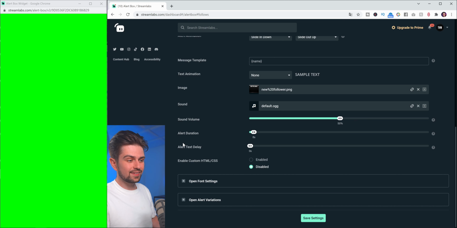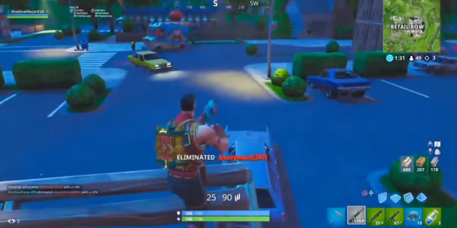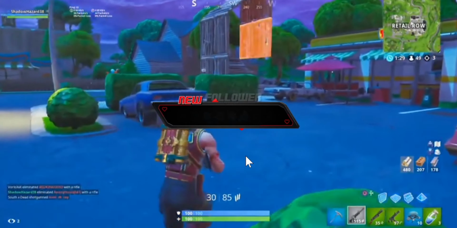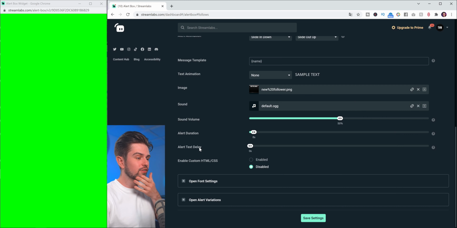But then the alert text delay, this is pretty important, because if you're using an animated alert, for example from the sponsor of this video, the alert will have an intro animation before it's completely on the screen. So the text needs to have a small delay.